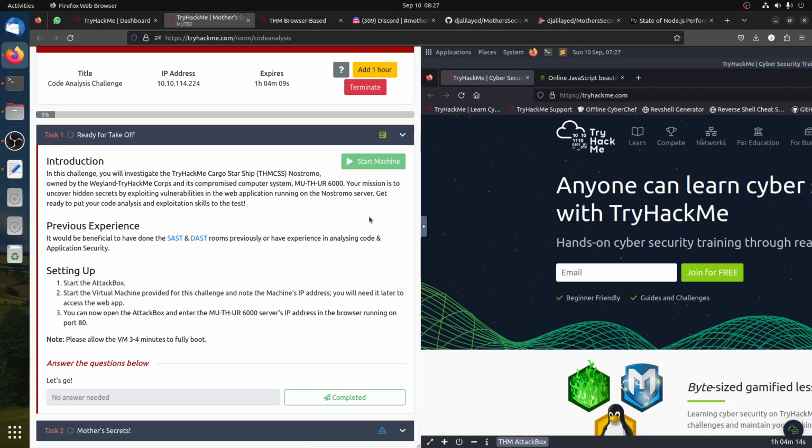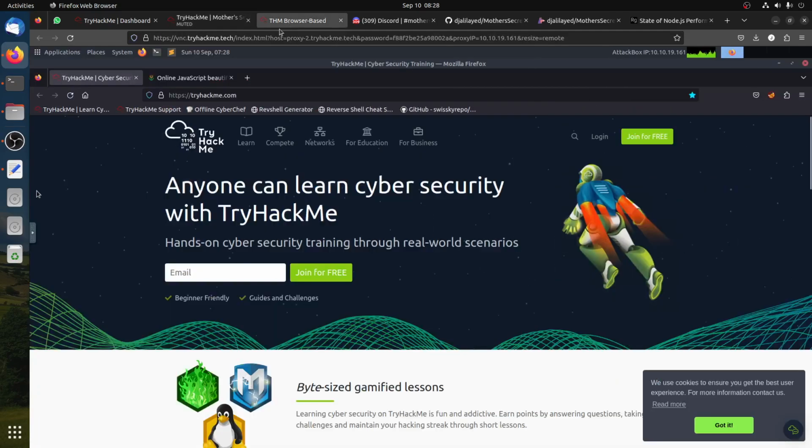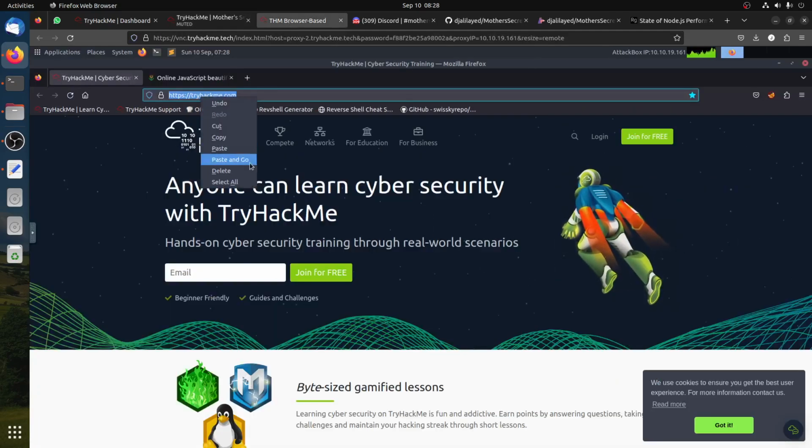So when analyzing the code, it's a previous experience, so it will be beneficial if you have static and dynamic analysis. Here we don't need any recon because it tells us already you can go open directly using the IP on port 80, so there's no fancy stuff we need to do, you can just go straight to it.